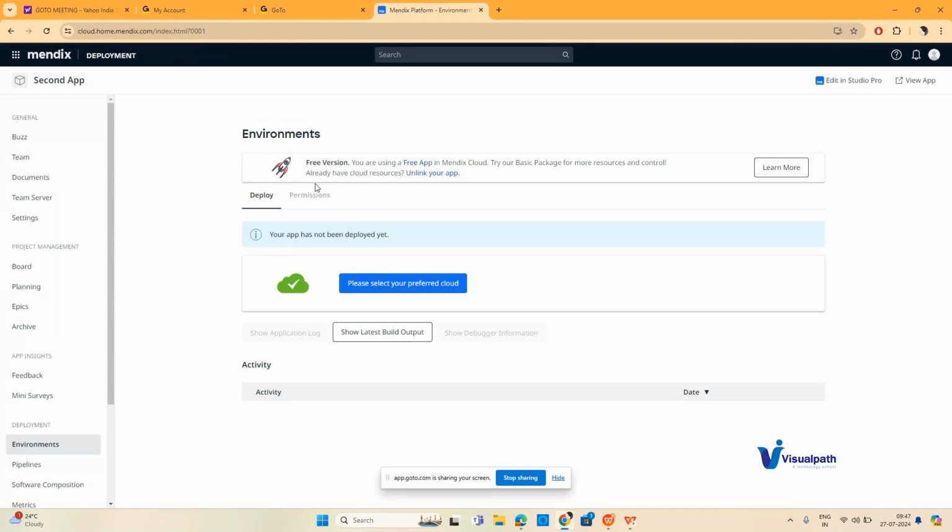Do we require any front-end or back-end technologies, like Java, to learn Mendix? No, you don't need Java, SQL or JavaScript. Even with zero knowledge, you can learn Mendix. Okay, sure.